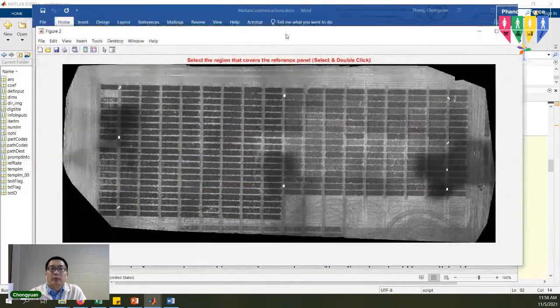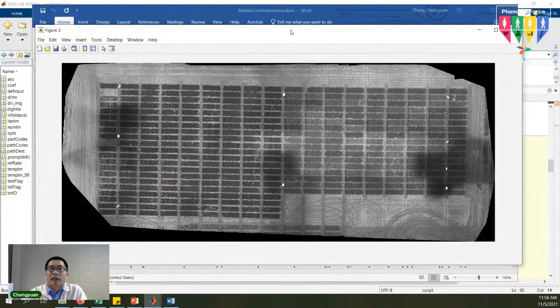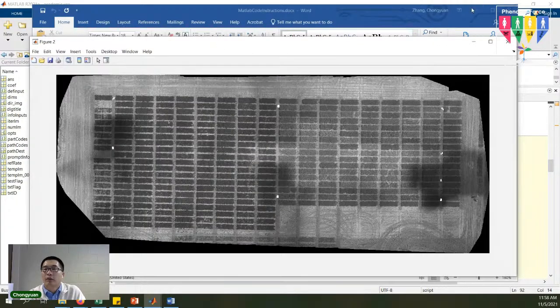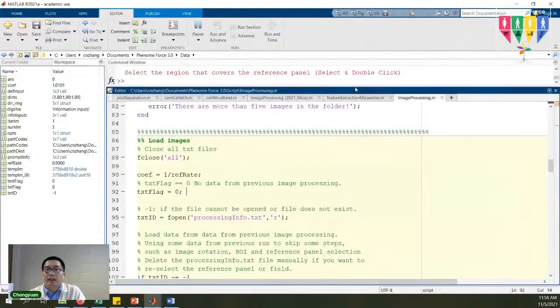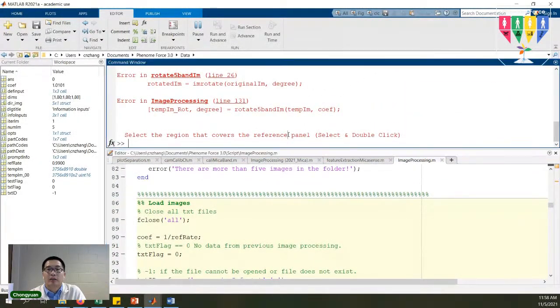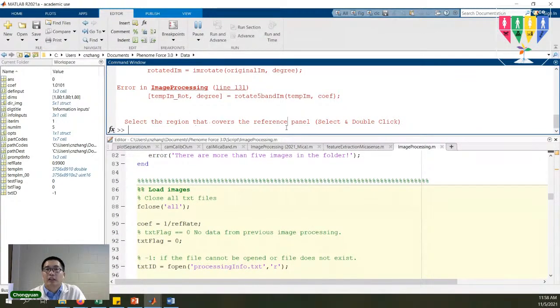So okay, now it's coming back. The next step is to select the reference panel. It has some message on the title, or if you miss that message, just go to the command window. Here you can see all the messages. Select the region that covers the reference panel.